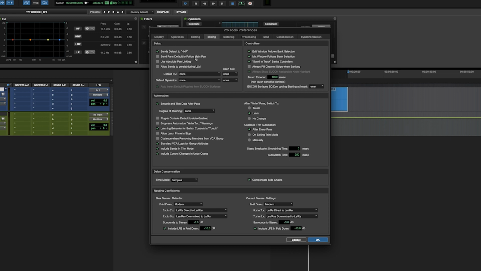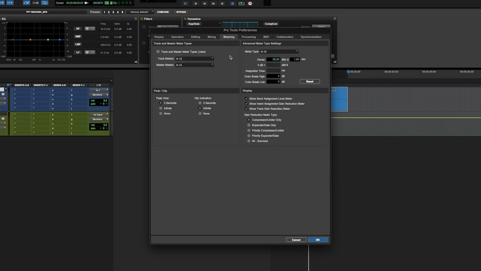Again, there's not much we need to change here. Just leave it as it comes set up. I've just installed this Pro Tools. This is the default. Really, there's nothing there I would recommend changing. Leave everything as is. Metering, we can change what metering type we have.